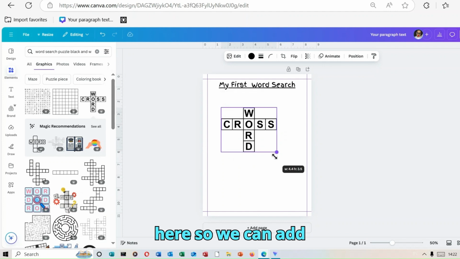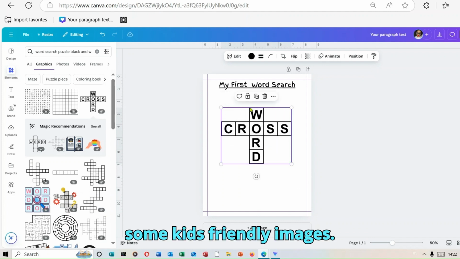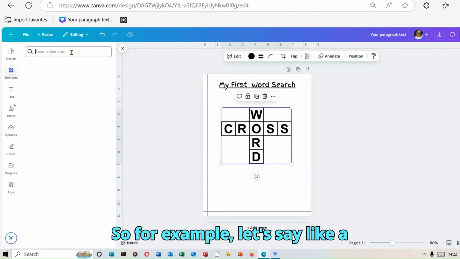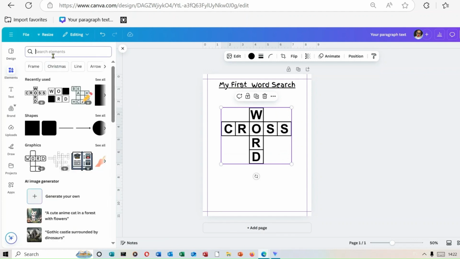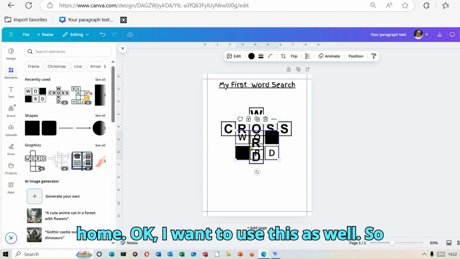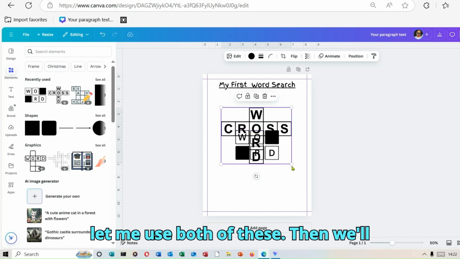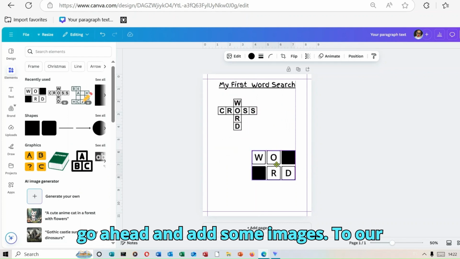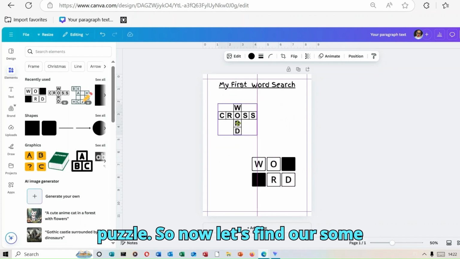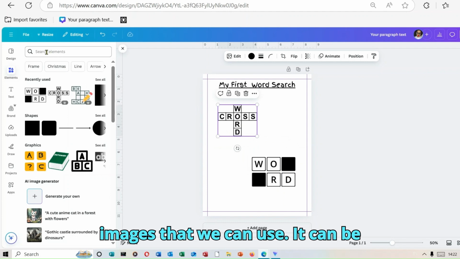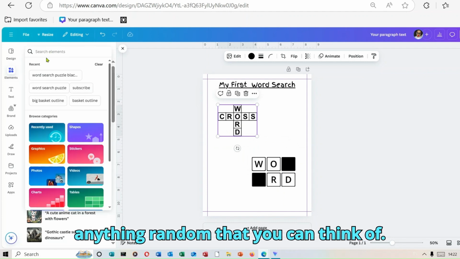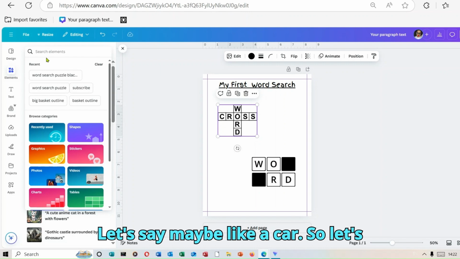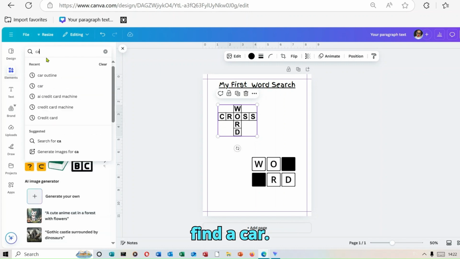So we can add some kids friendly images. So for example, let's say like a home. Okay, I want to use this as well, so let me use both of these. Then we'll go ahead and add some images to our puzzle. So now let's find some images that we can use. It can be anything random that you can think of. Let's say maybe like a car. So let's find a car.